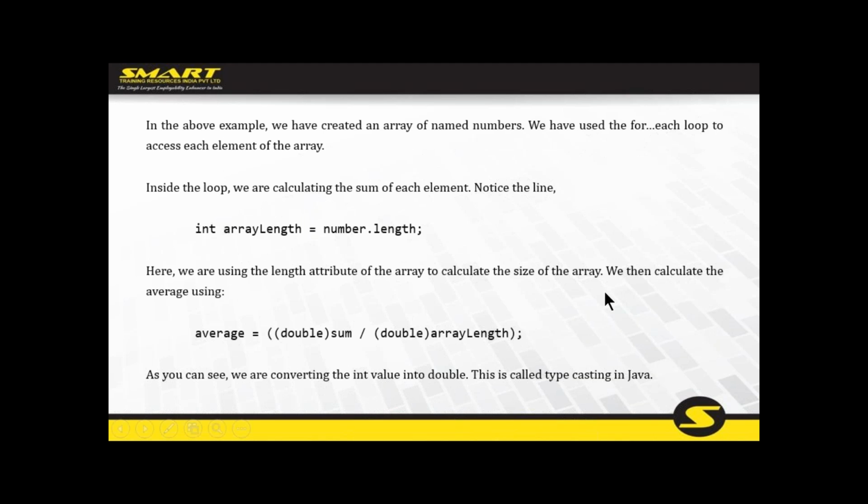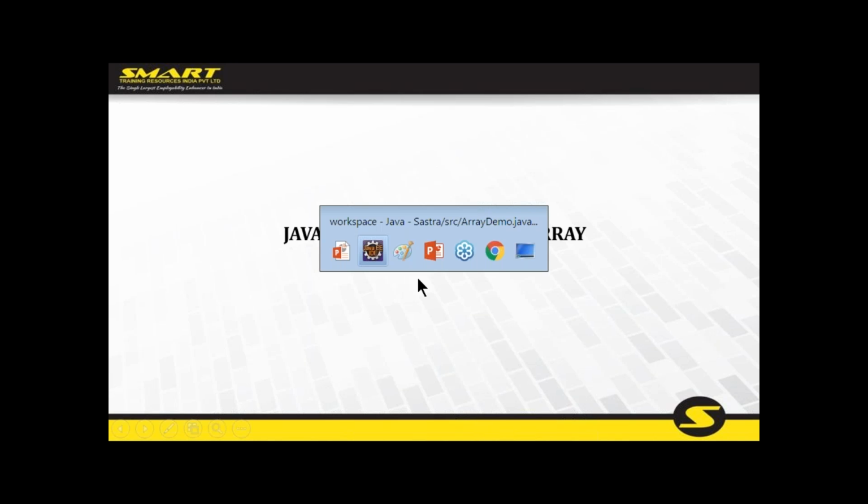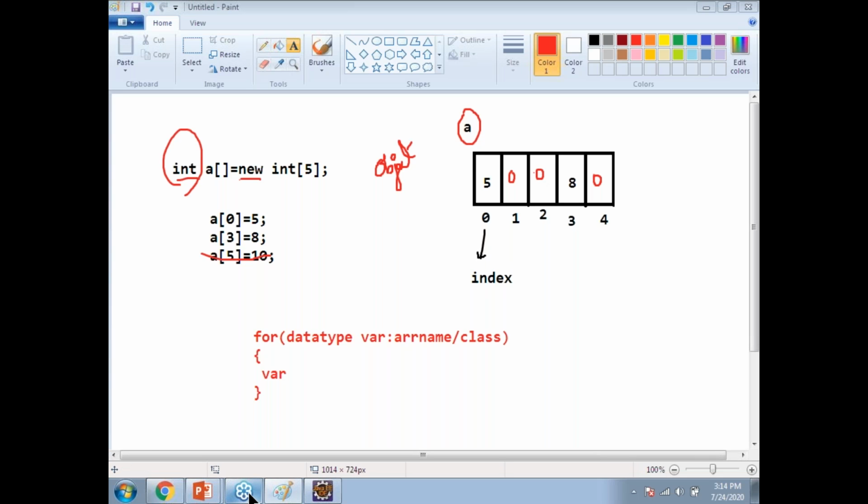Doubt is clear? So we are converting the int value into double. That is typecasting here. So here we are taking the length. Clear? Any doubts? So I'm moving to multi-dimension.